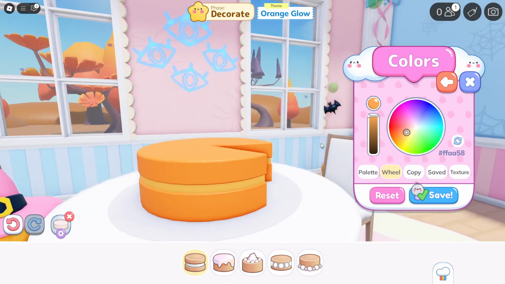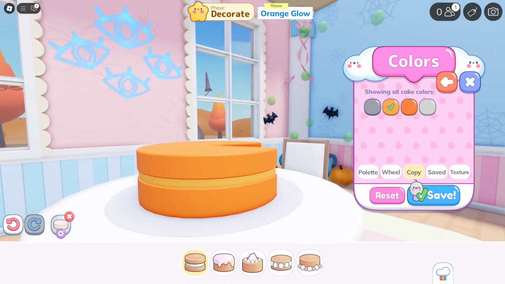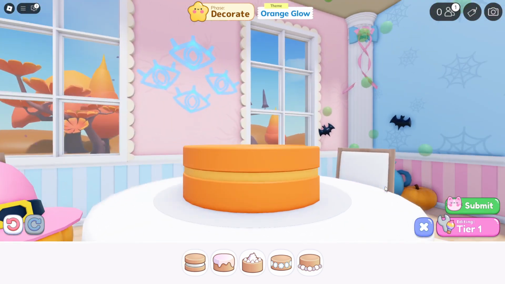You can also use the color wheel, and you can also use the colors that you've already used. And that's how you can change your cake color on Cake Off.